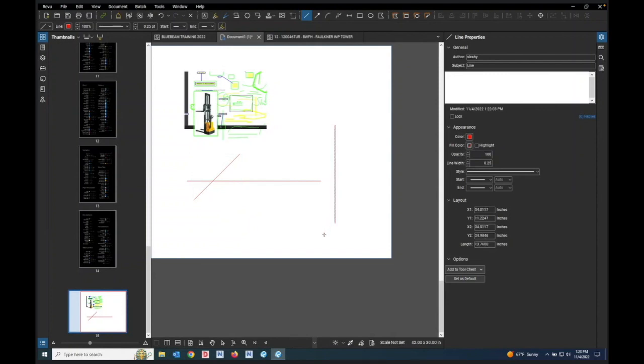Now, it may react a little bit differently on your computer. I know with the Mac, it's a little bit different because it's a different application. Typically on an HP, as soon as you hold that shift button, it holds the line straight. And this is another good way of truing up your lines.